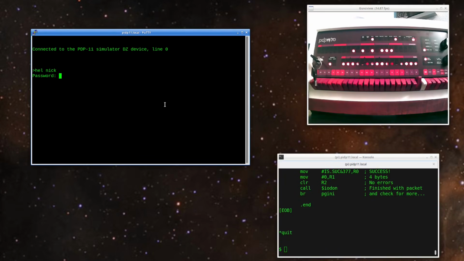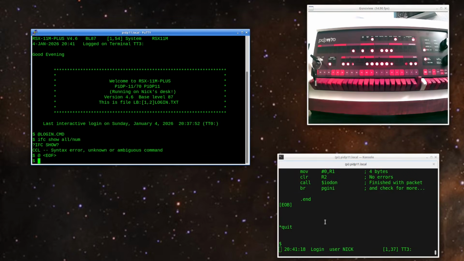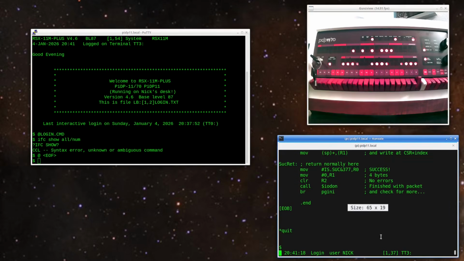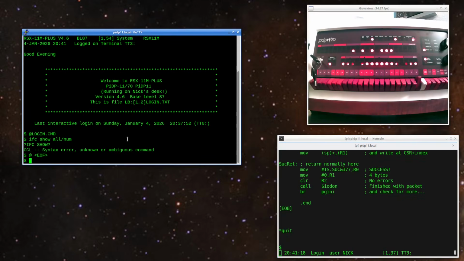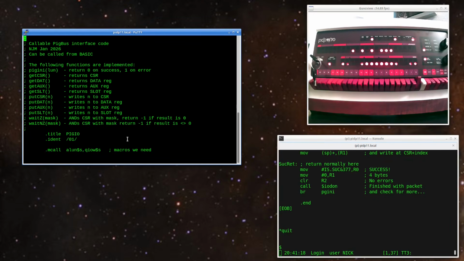So let me go ahead and log in here. And so, this window over here is the system console. So when system events happen, like a user logs in or logs out, we get information over here. So it's a multi-user system. So I've made some wrappers for the PIG bus. These are routines that I can call from BASIC.